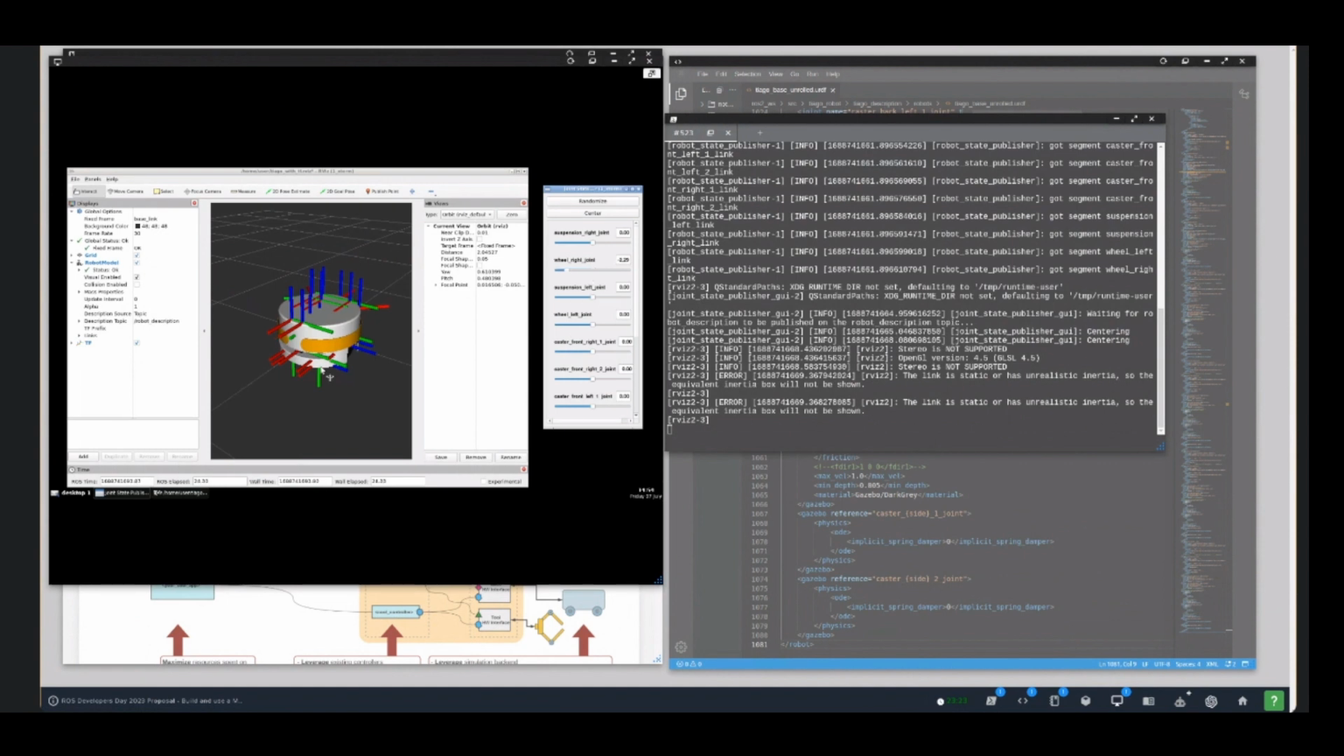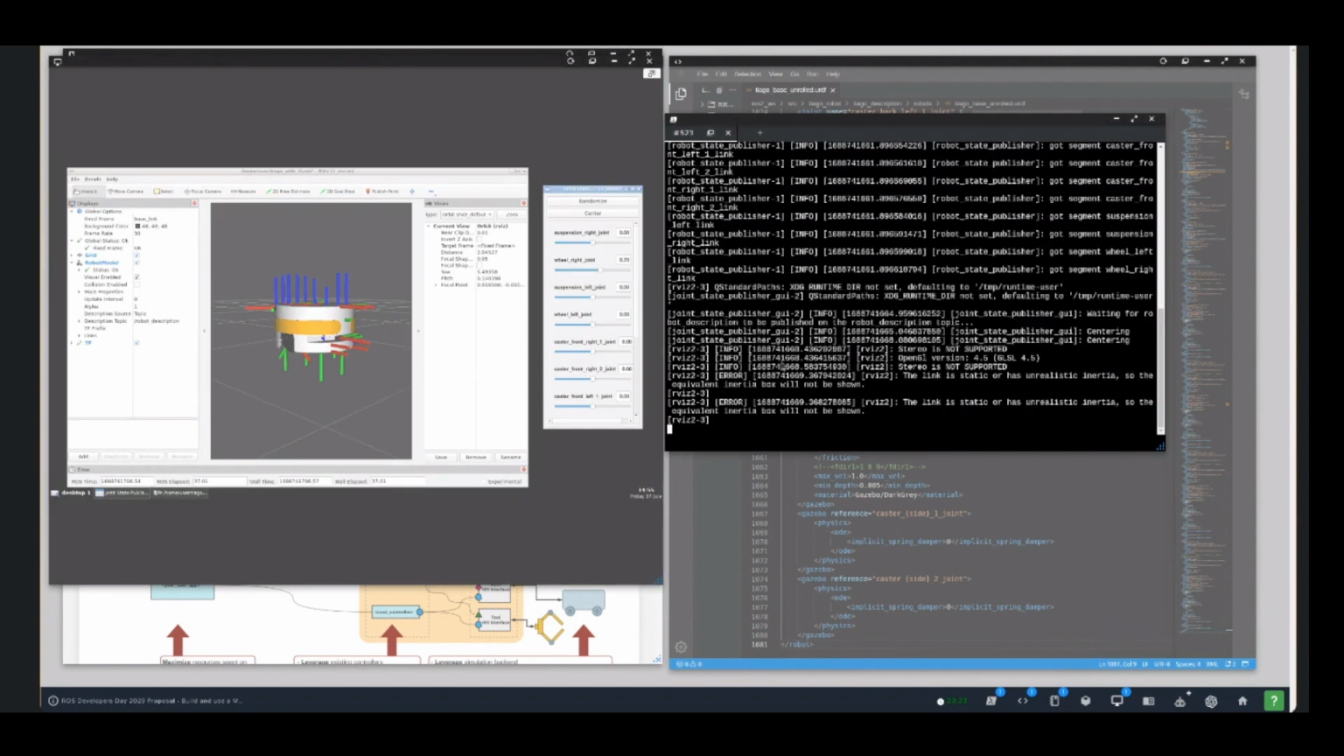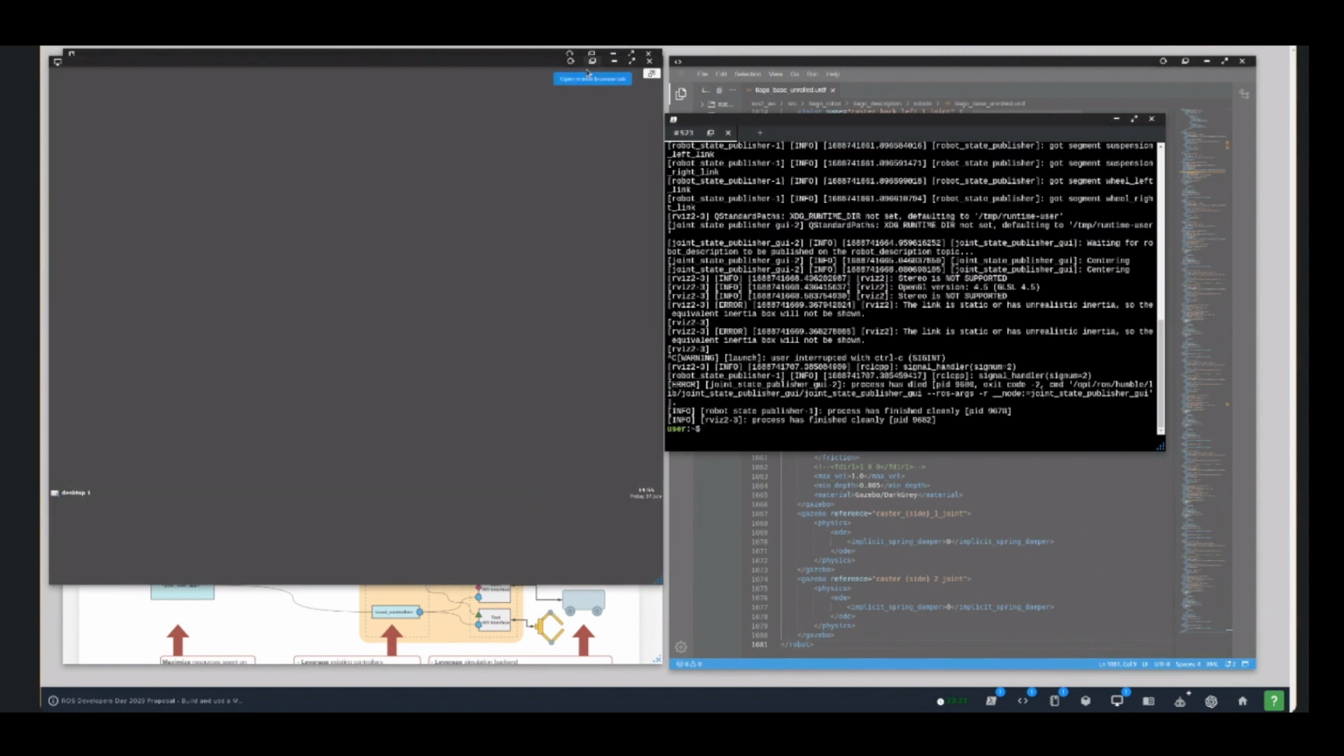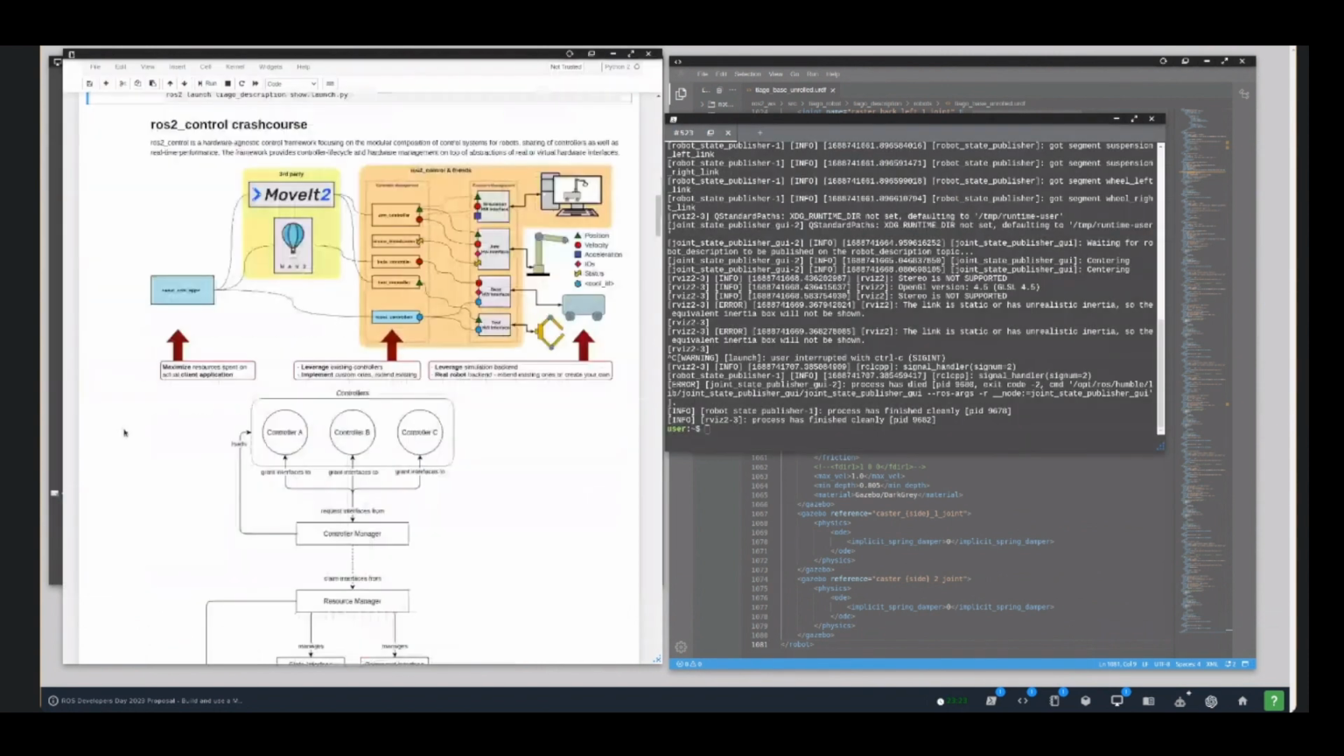Let me rotate. So if I rotate that joint, you see that the axis in TF, or that coordinate frame in TF, is also rotating along with the joint. Very nice. Hope you're not too impressed by it, because we're going to move on. We're going to do a ROS2 control crash course now. So don't be too worried if you don't remember all the details here.